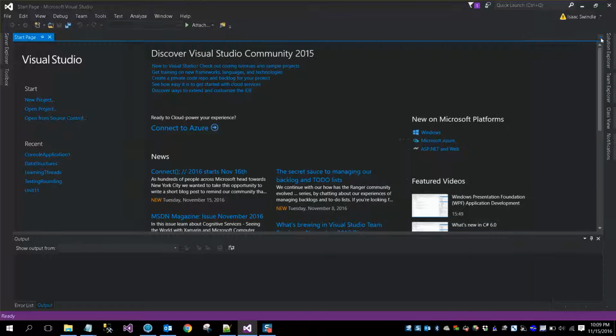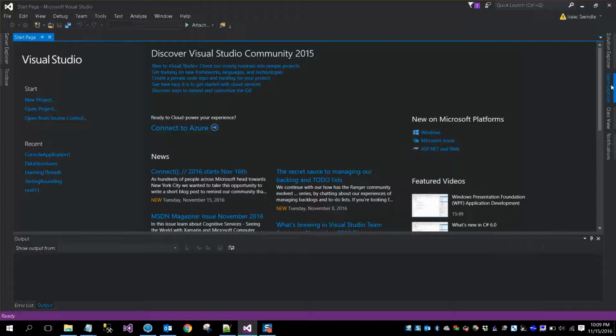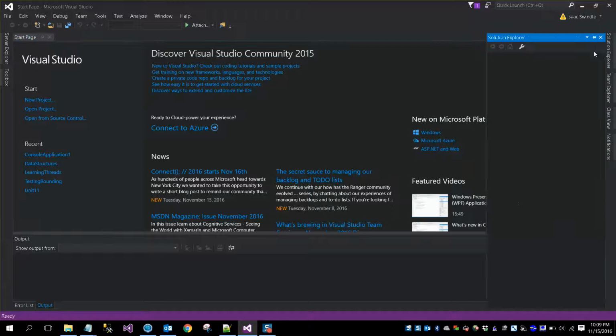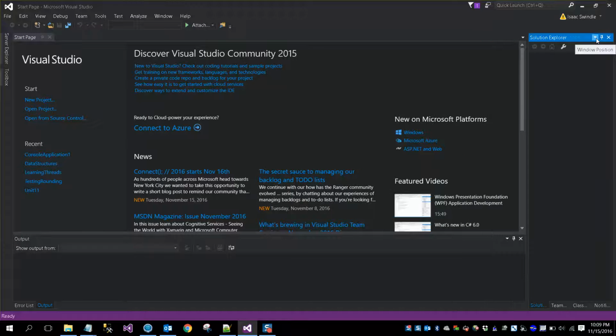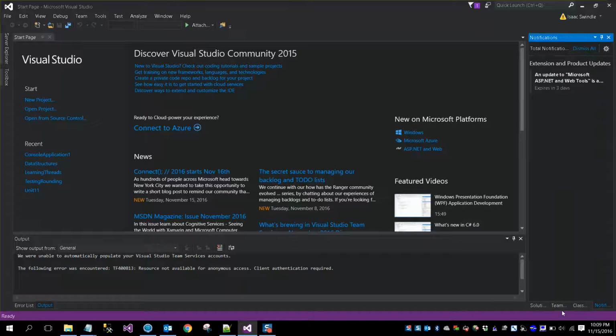There's a thumbtack that hides it. I can tack it, then see it auto hides. I have other options: Team Explorer, Class View, Notifications. If I want to pin that over here on the side, then you have a different view for team, class, etc. So just know that if you don't like what you see in Visual Studio, you can probably reconfigure it to have something that you like to see. But I wanted to show you how that is fully customizable.